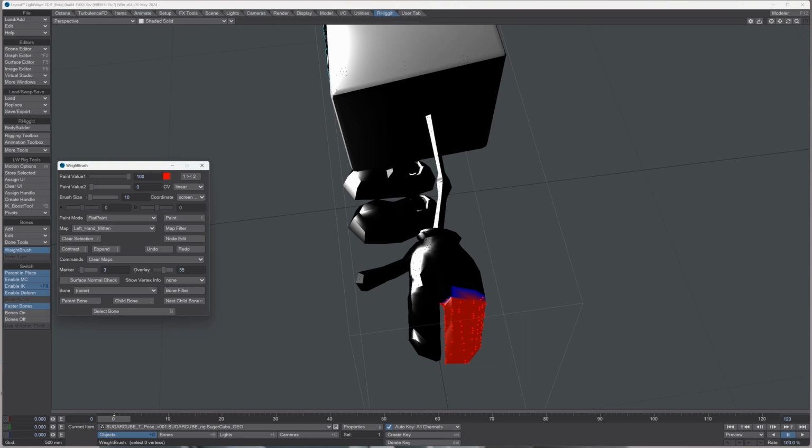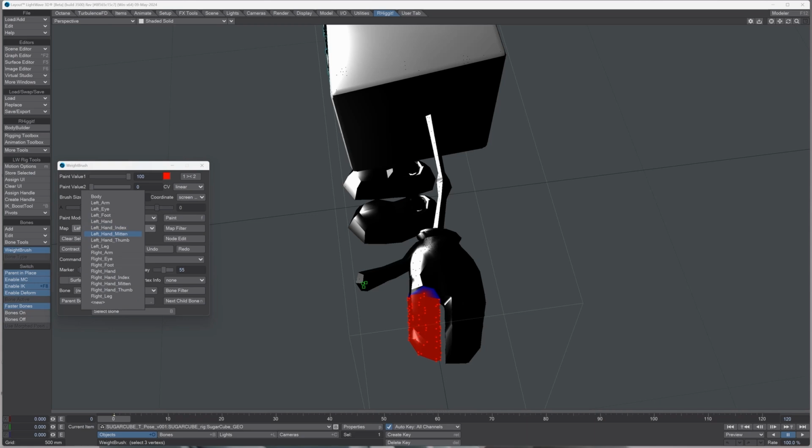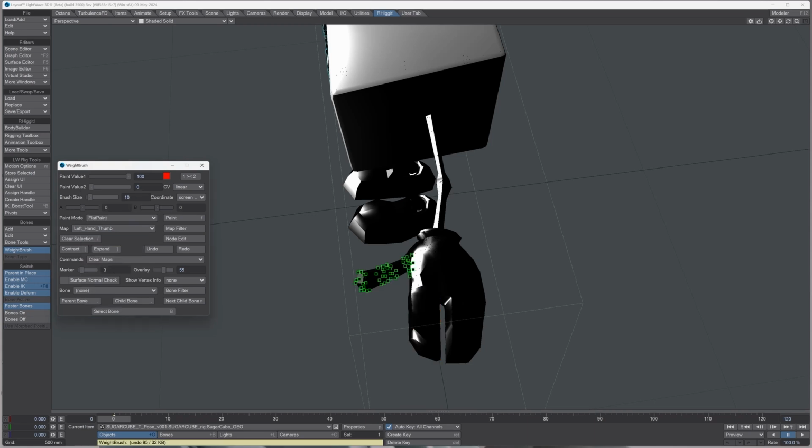So now I'm going to unhighlight that, and now let's go with the index finger. So highlight that. That's fine. So it's the index finger paint. I'm happy with that. Sorry, I keep making the same mistake. And now I'm going to do the thumb. So let's just expand that out.